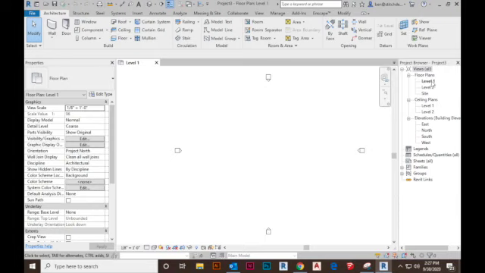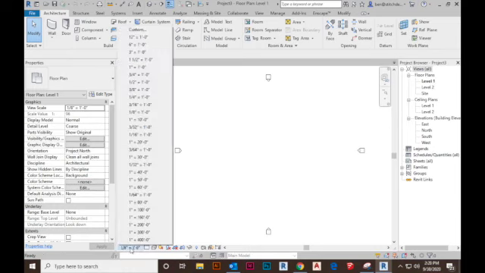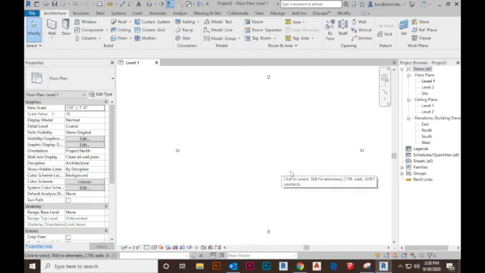We want to make sure that we're in level 1 floor plan, and we're going to set our scale to 1/4 of an inch equals a foot. To import a CAD document, the first thing I want to do is find my 0 point in Revit. Revit does have a 0 point like AutoCAD, but in your opening view it is typically hidden.